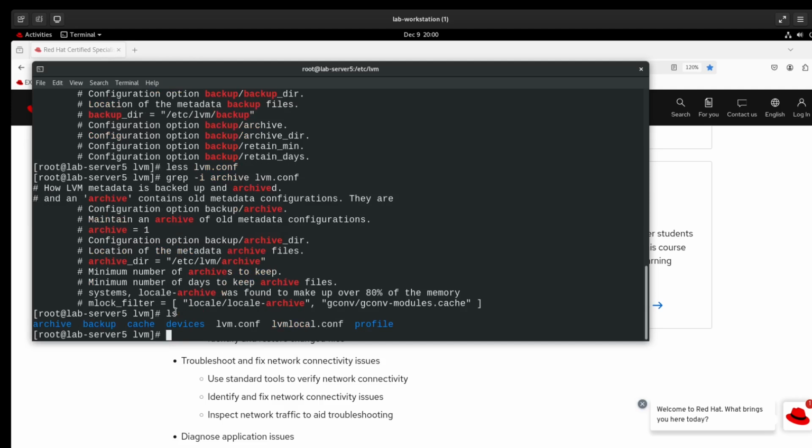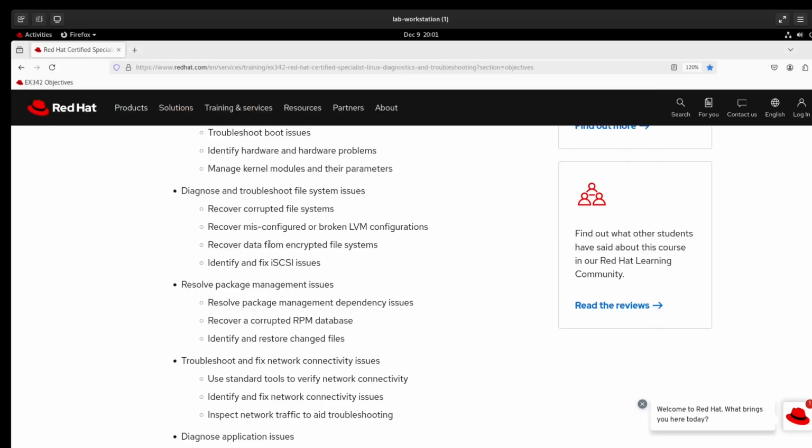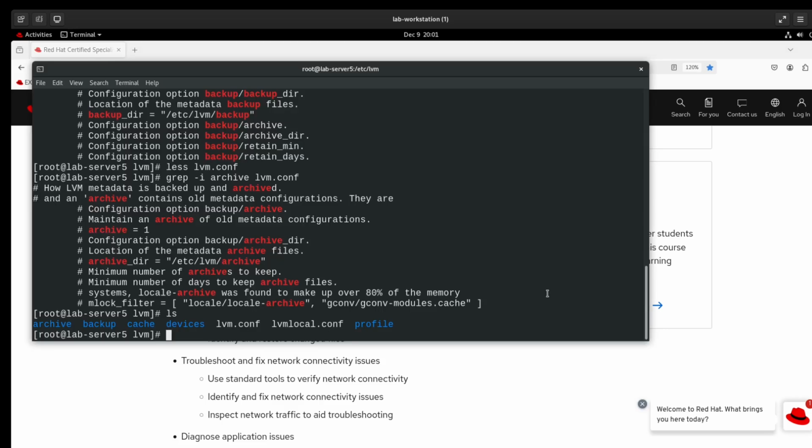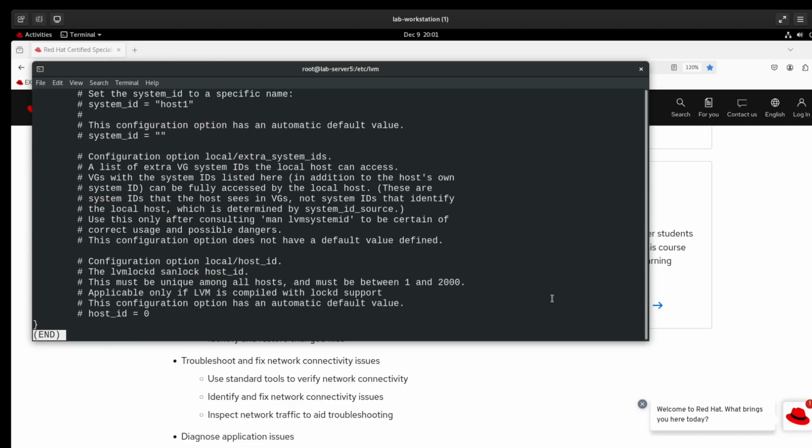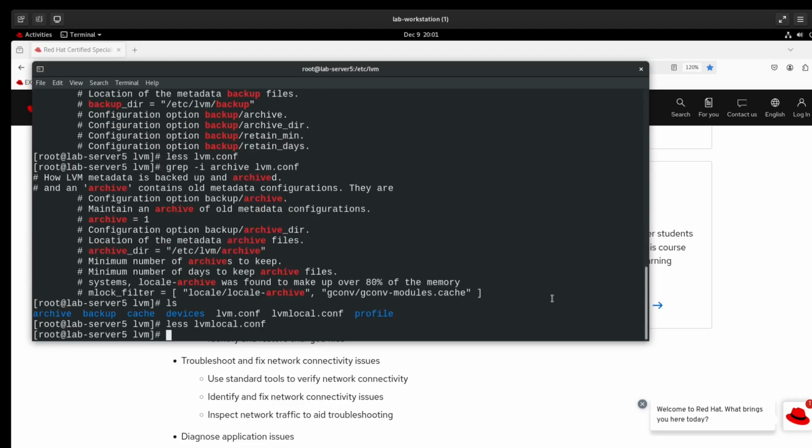I have a feeling that's probably not going to be on the exam as far as actually configuring LVM to take backups and archives and how many are taken. It's probably going to be, as the objective says, a broken configuration, and you have to fix it. I do want to take a look at the lvmlocal.conf, see if there's anything special there. It's much of the same. Okay, so if we wanted to see what is available for trying to recover LVM, there's a command, vgcfgrestore, I believe, and the volume group name.